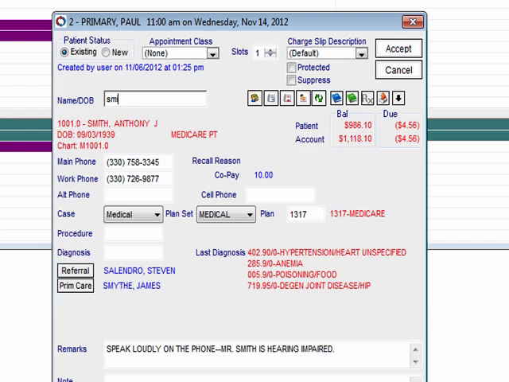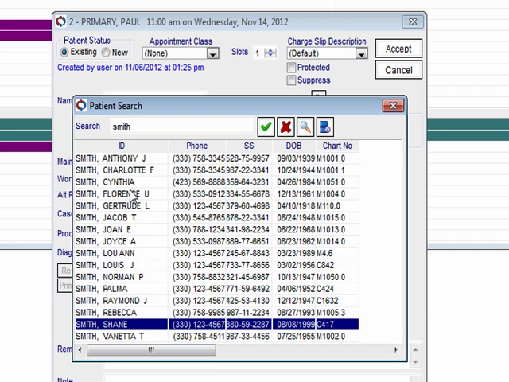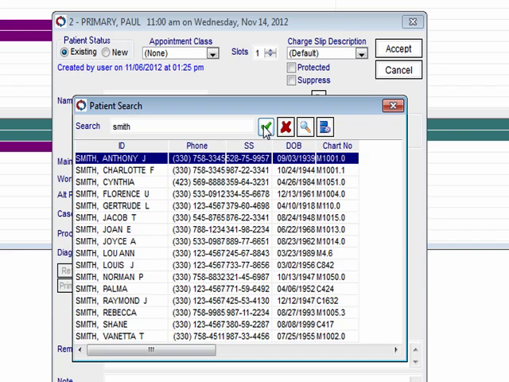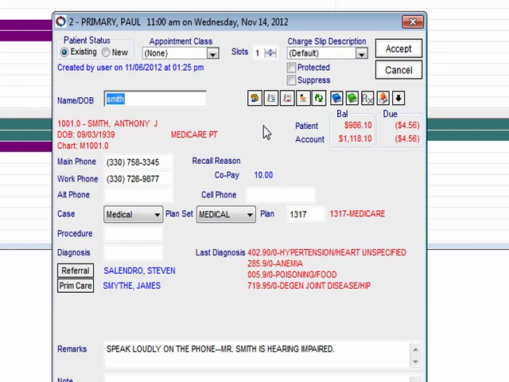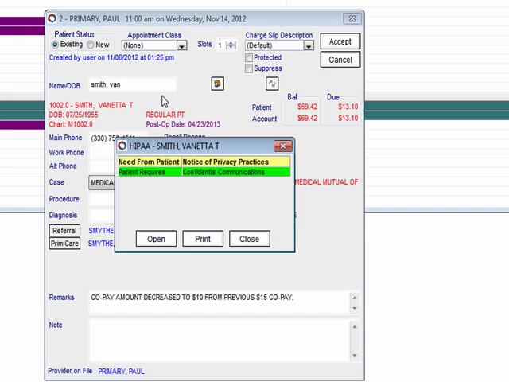I can also type in just a last name and it'll bring up a list and I can choose from that list. But let's choose Anthony because he has quite a bit of stuff set up that I want to be able to show you. Actually, let's choose and see if I make a mistake. I just simply type a new name.